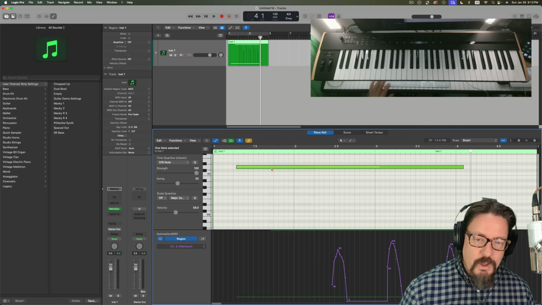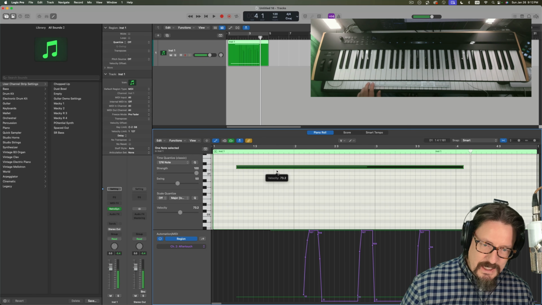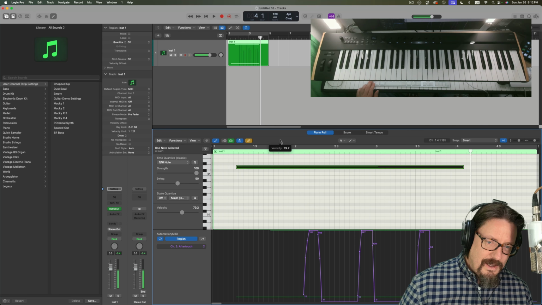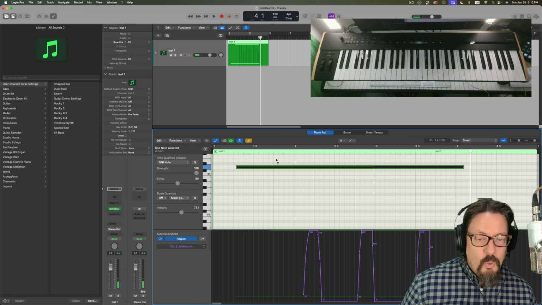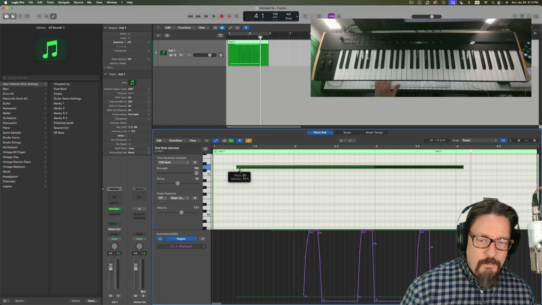And I don't believe that we can... Well, let me just go into the velocity tool for a second. You'll see the velocity tool is capable of giving us that finer resolution with instruments that can do it. And I don't know if I'm hearing much of a difference with that synth, but it is possible.